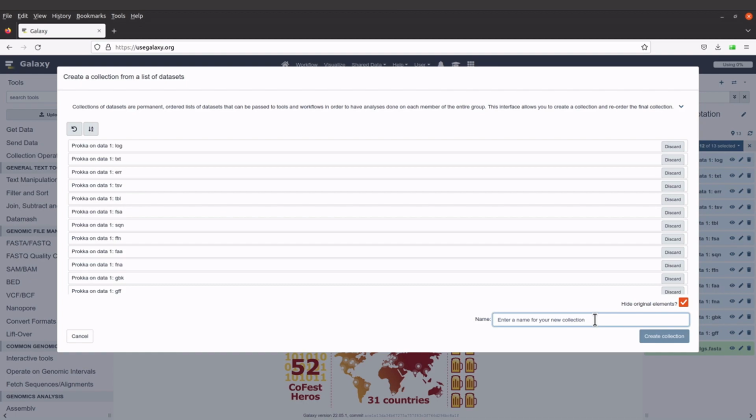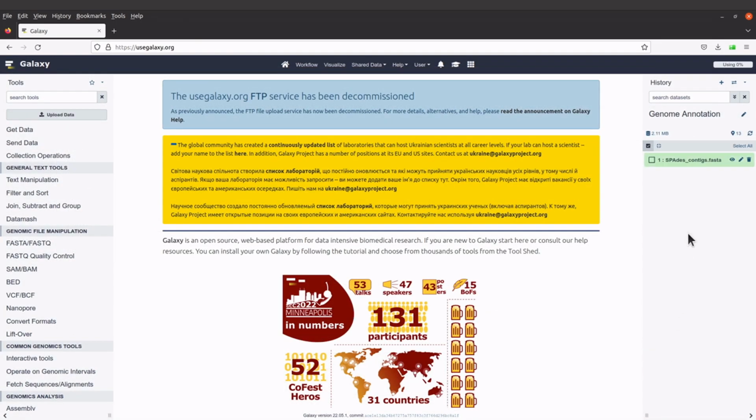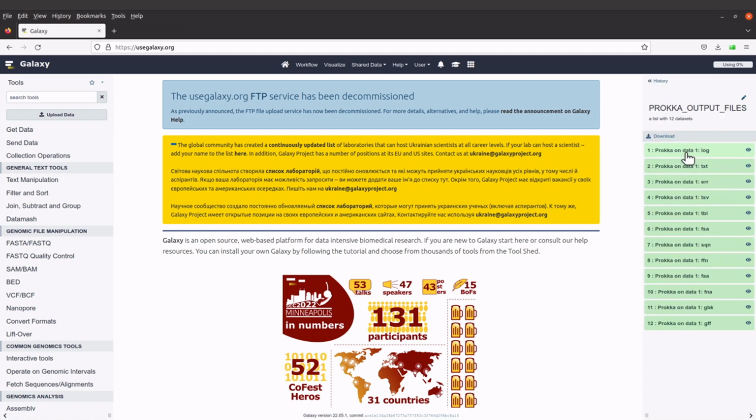So I'll just click and then I'll give it a name. So I'll just say worker output files. Okay, so I have the name worker output files. And then I'll click on create collection. And so after I've done that, you have it being shown here. So when you click that name, the files under that particular dataset or collection will be displayed for you.